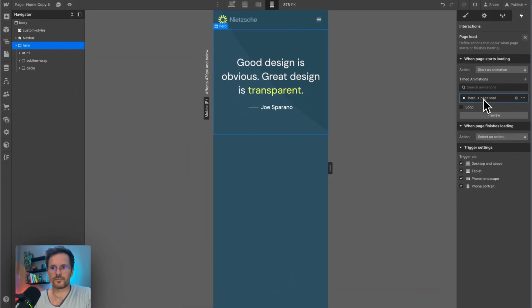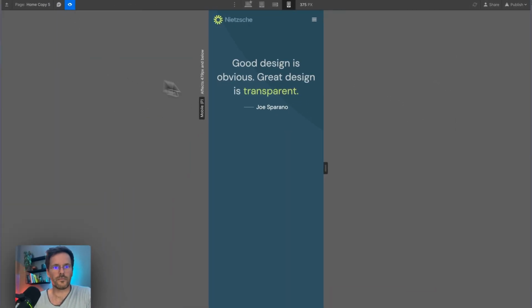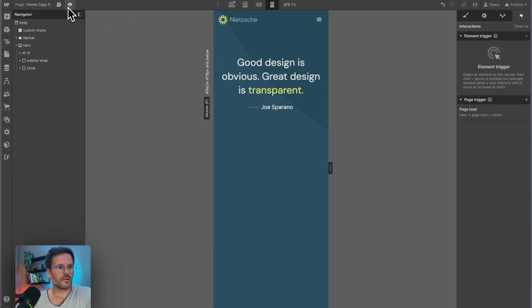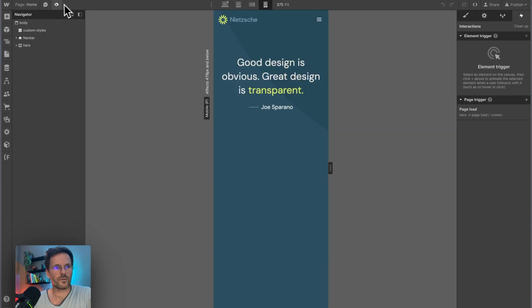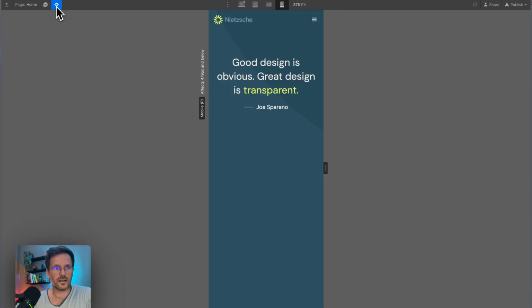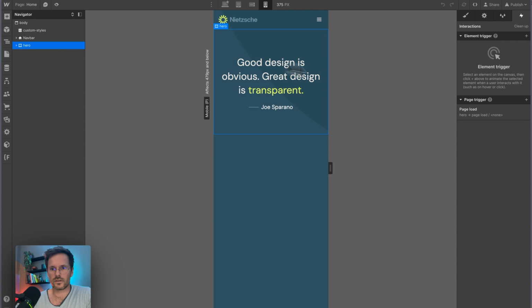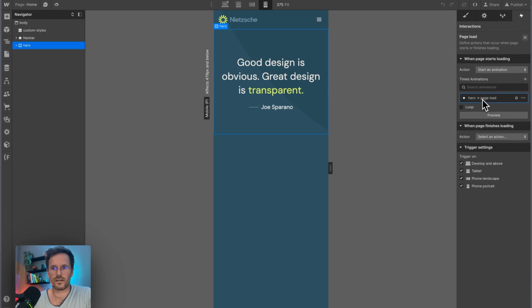And as you can see, my animation is running. Just a simple fade in. But when I now go back to a different page, you can see the animation here is not working. So in this case, you have to go here and select the correct animation.